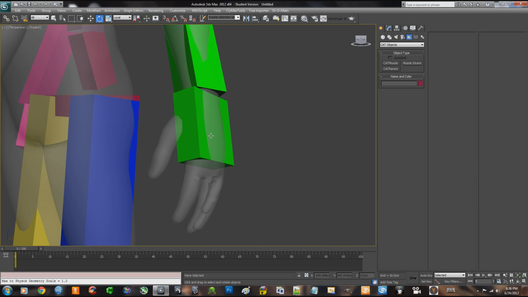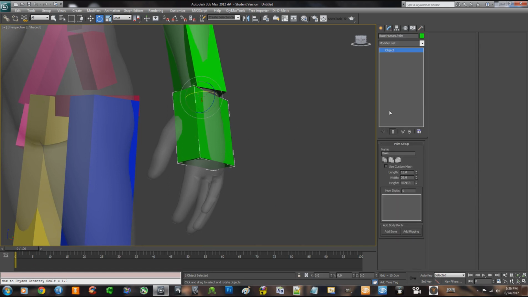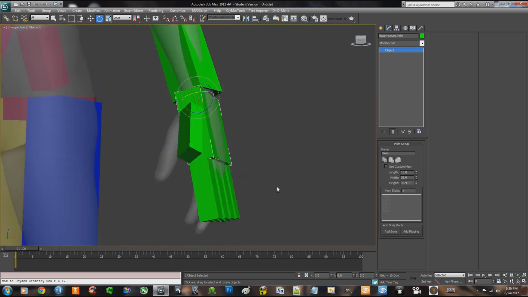Okay, let's go ahead and add the digits here. So make sure this hand is selected. Go into the modify panel, and you can see number of digits. He has 5, so let's go ahead and add 5 digits, and there we go. Look at that. Beautiful, huh? Okay, then.